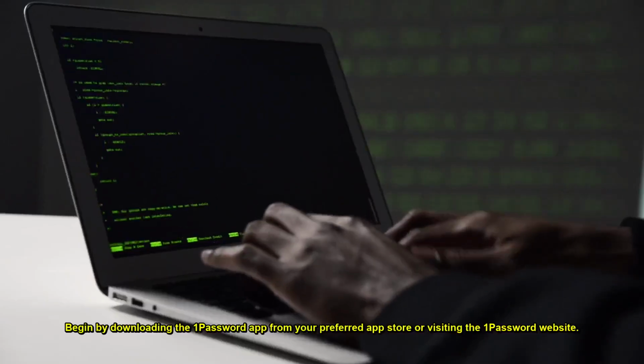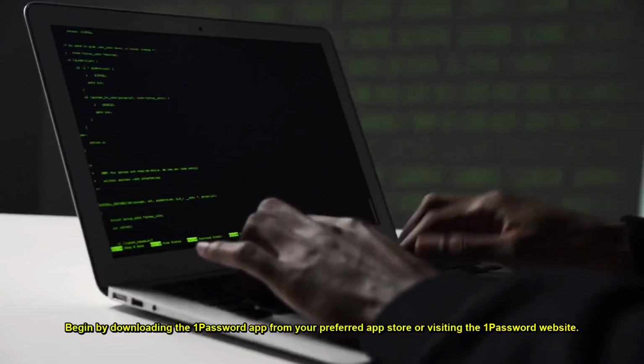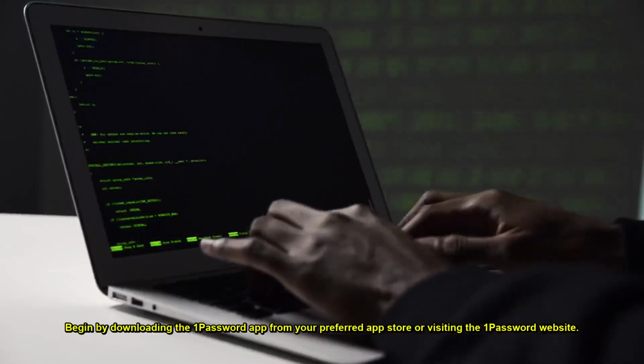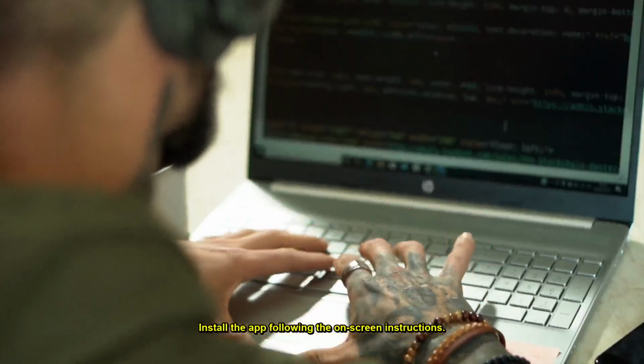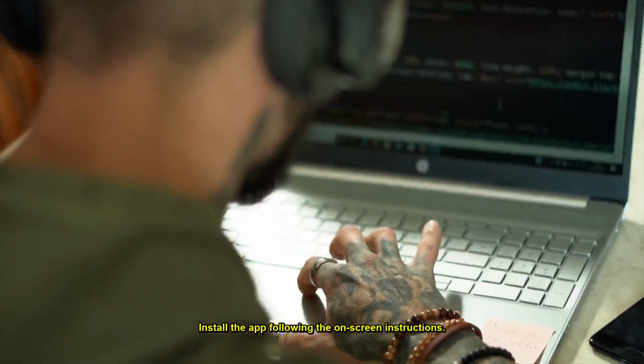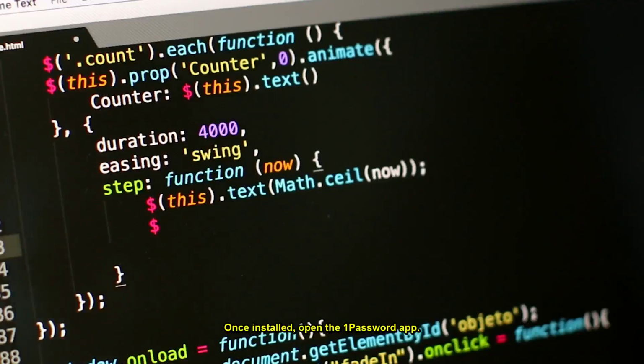Begin by downloading the 1Password app from your preferred app store or visiting the 1Password website. Install the app following the on-screen instructions. Once installed, open the 1Password app.